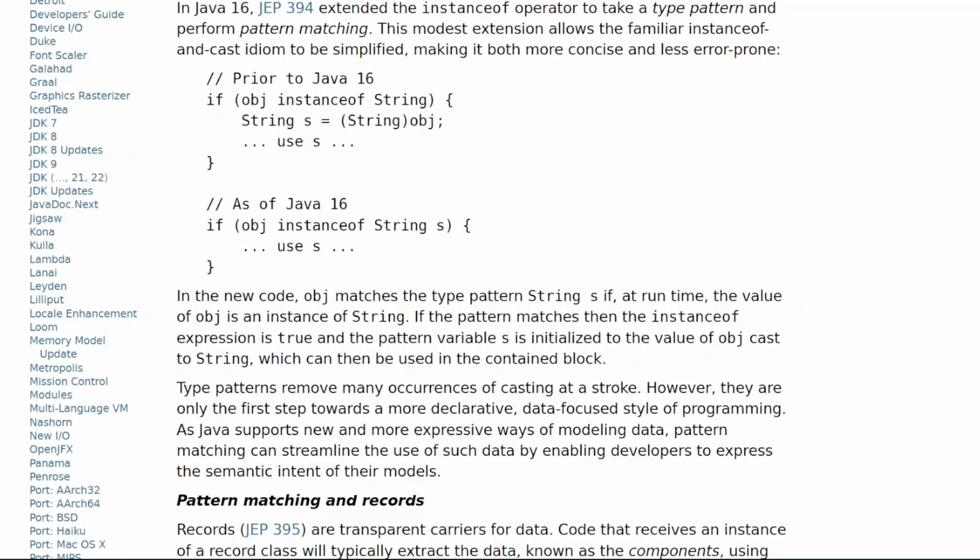In the new code, obj matches the type pattern String s if, at runtime, the value of obj is an instance of String. If the pattern matches, then the instanceof expression is true and the pattern variable s is initialized to the value of obj cast to String, which can then be used in the contained block. Type patterns remove many occurrences of casting at a stroke. However, they are only the first step towards a more declarative, data-focused style of programming.